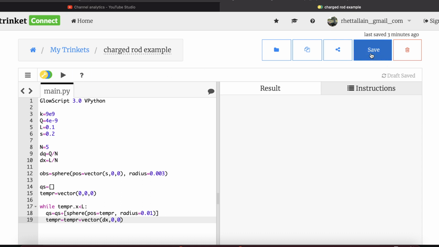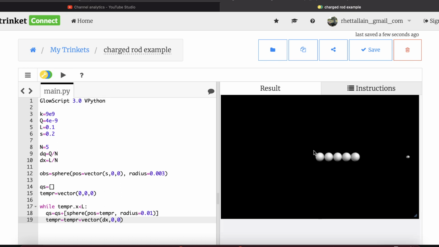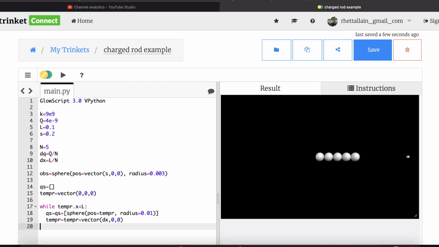Let's save this and run it and see if it makes my rod. Okay, so there you go. 1, 2, 3, 4, 5. That looks pretty good, and there's my observation location right there. So I have my rod, and for each one of those I know the charge, I know the location, and we're all good to go. So now let's calculate. I could probably do it in here. Yeah, let's just do it all together. So I'm going to say E equals vector 0, 0, 0.